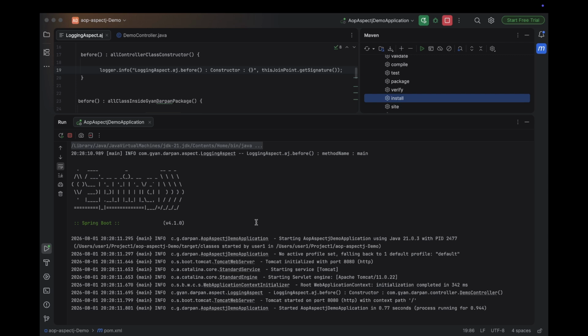Take a look at the console logs. As you can see, Spring Boot creates the demo controller bean, which means the demo controller object is being created and its constructor is being executed. And you can see that our constructor aspect advice is triggered as well. So, our new pointcut is successfully intercepting the demo controller constructor.